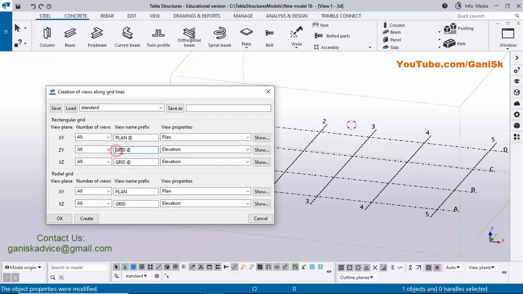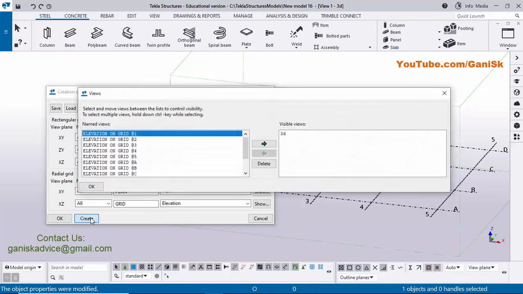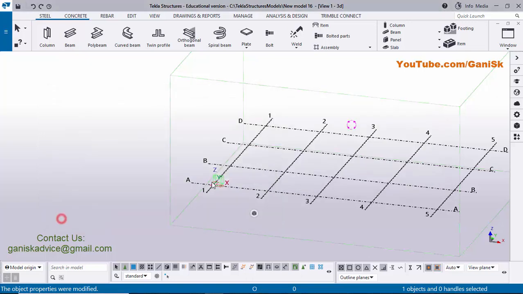Now we're going to change this grid. Before we enter the elevation, type here elevation on grid. Similarly, we're going to enter here elevation on grid. Okay, no need to enter here 1 2 3 like that. Those values are created according to this grid, so no need to enter here A B C or 1 2 3 like that. Okay, now click on here create to create views. Now click on OK and OK.